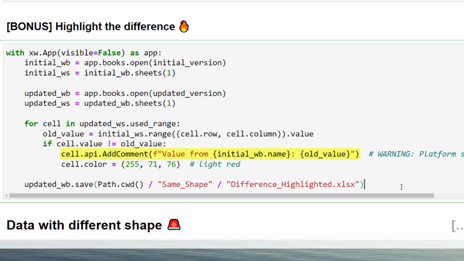In the comment, I will write the name of the initial workbook and the previous cell value by using an f-string. But please note that adding comments is not yet fully implemented in xlwings, which means I'm using the underlying API here. This line of code should work fine on Windows, but I have not tested it on a Mac. If you're on a Mac and you're getting an error, you might want to comment out this line. With that said, let me also change the background color to a light red.